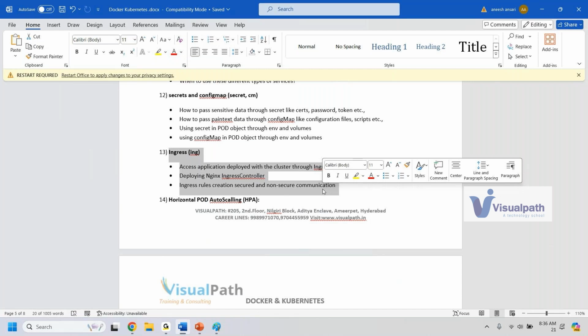To access your application through domain names, Ingress comes into the picture. Not only domain names, but routing paths as well. Ingress controller comes into the picture. We have different types of ingress controllers: Nginx, HAProxy, and many more. It's a huge list. We'll be using Nginx, right?